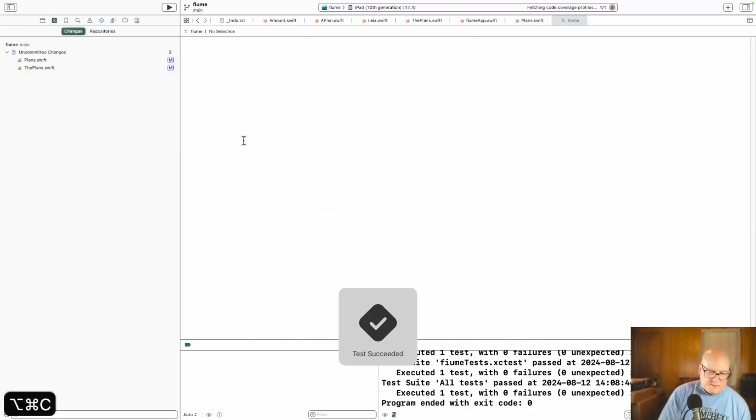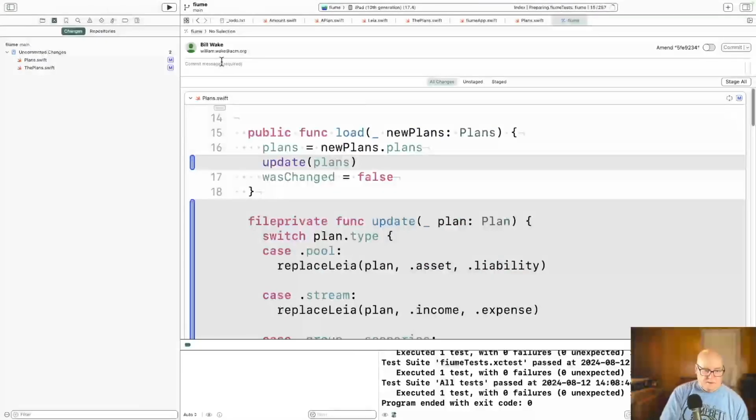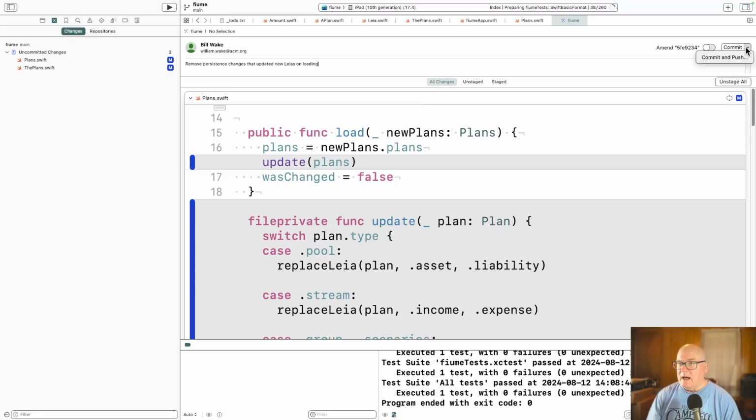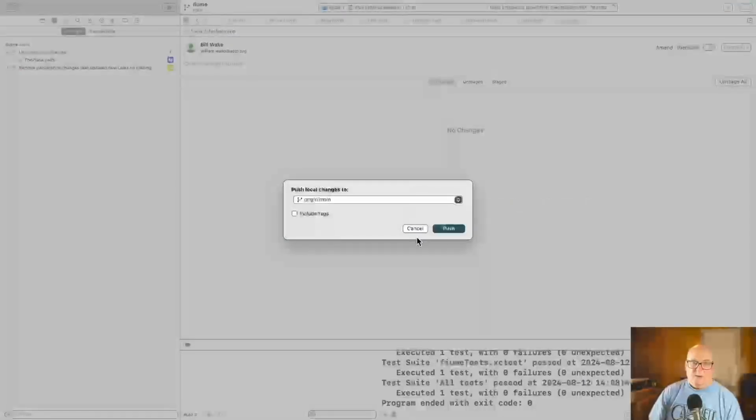Okay, so remove persistence changes that updated new layers on loading. All right. Now, I'm in a bit of a quandary.